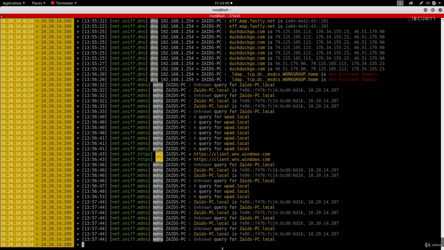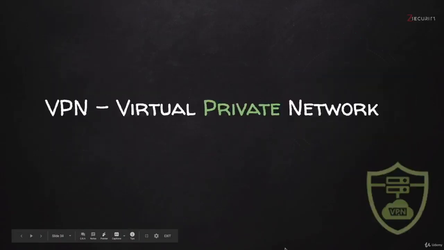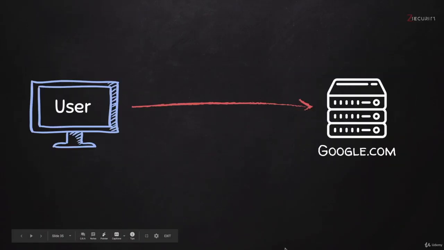Let me explain this to you with diagrams to make it simpler. So, in general, let's say you try to go to google.com. Your connection will pass through a number of hops, but at the end, it's going directly to google.com. Hence the red arrow indicating that this connection could possibly not be encrypted, therefore your data might be at risk.